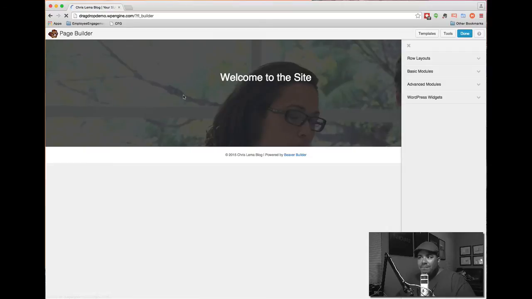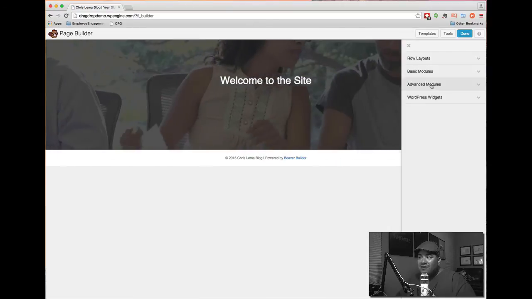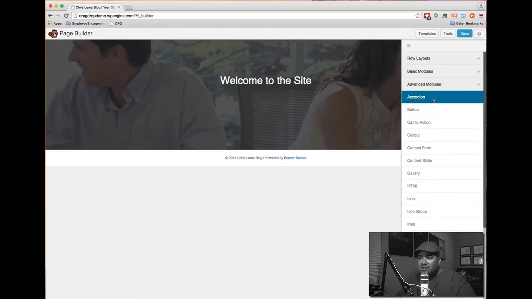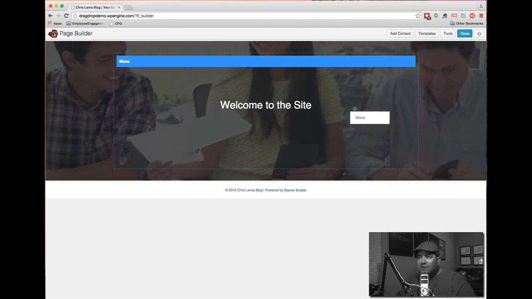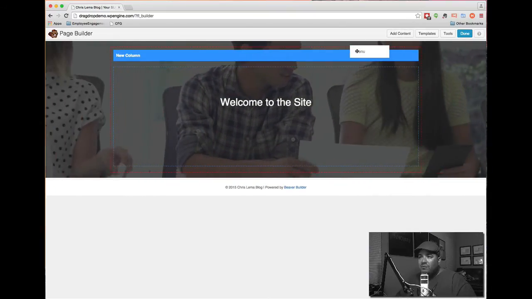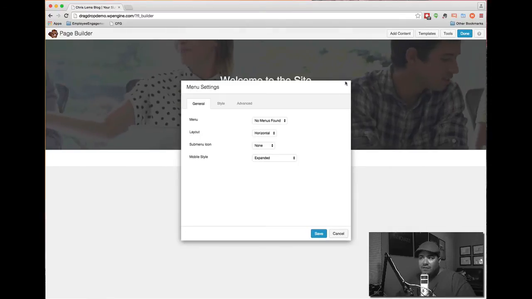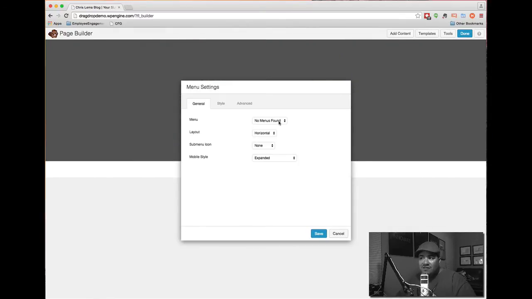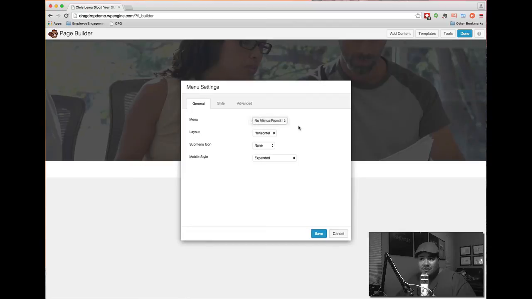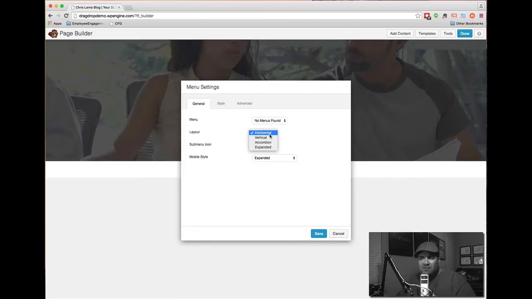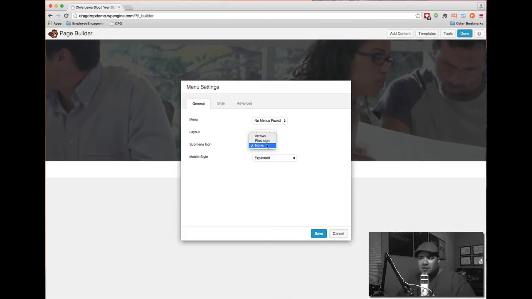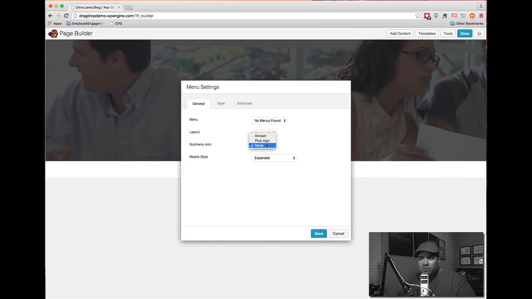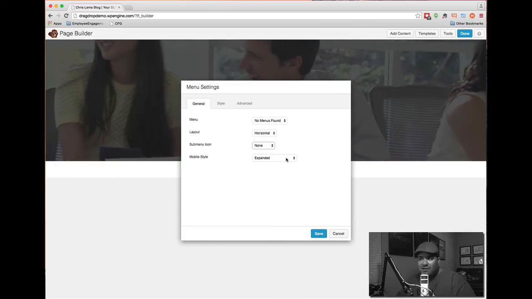That's okay. Because if we take a look at the advanced modules, the latest version has a menu item here, right? So we can bring this into the menu item. We can even drop it right at the top there. Okay. Now it's going to say, hey, you haven't made a menu, right? But it also gives you, do you want it to be vertical, accordion, expanded? So we're going to leave it at horizontal. We don't need to worry about the submenu because we don't have anything.